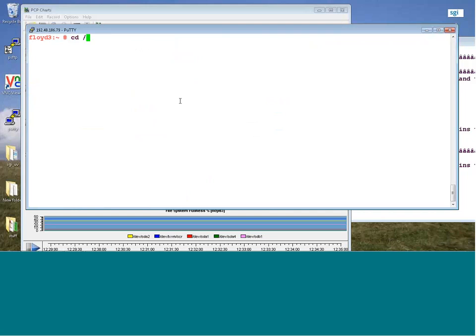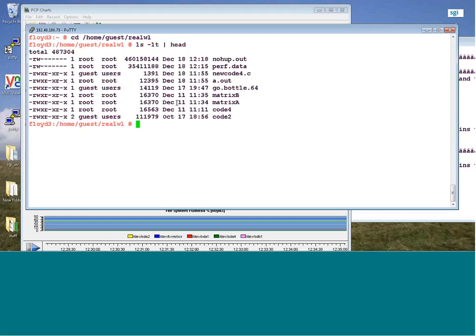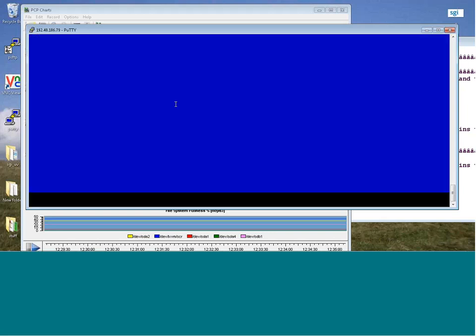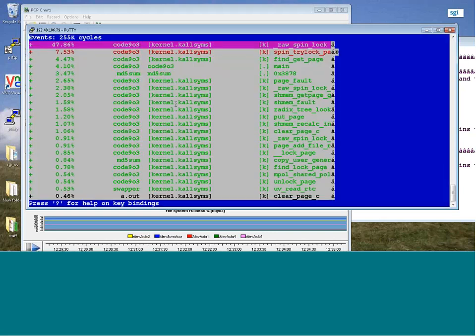So let me try another one here. Maybe it was in home. There's the perf data that I was using. That's the one that matters to me. Let me do a perf report here. I was in the wrong one before. So there's the code 9s, and they're in a raw spin lock. I'm going to expand that.